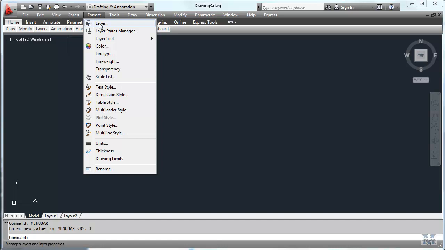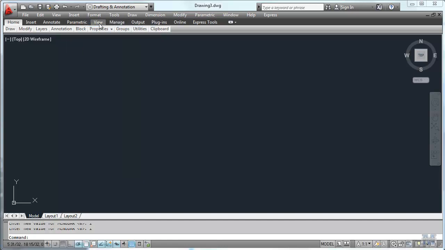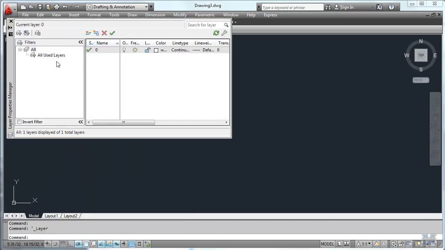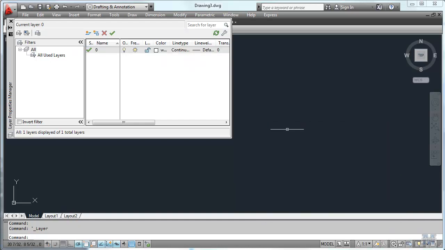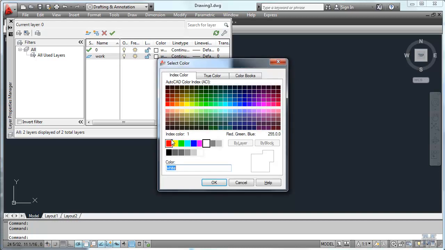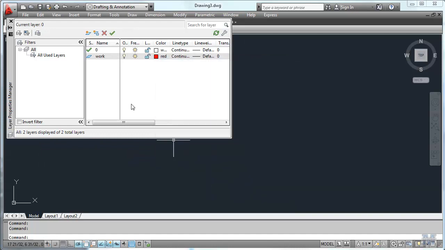And go to Format Layer, and something should come up. Yep, there it is. And I'm going to make a new layer. I know I didn't want to rename that layer. Hold on. Make a new layer, and we're going to call it Work. And I'm going to change the color of it to red. Hit OK, and I'm going to double click on it here and make it the active layer.